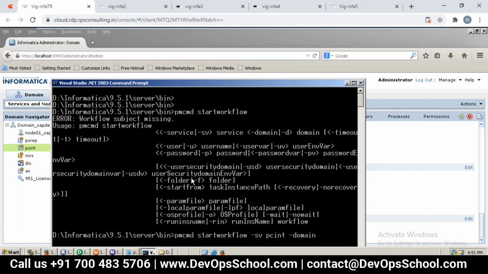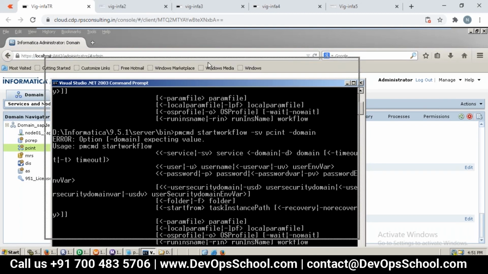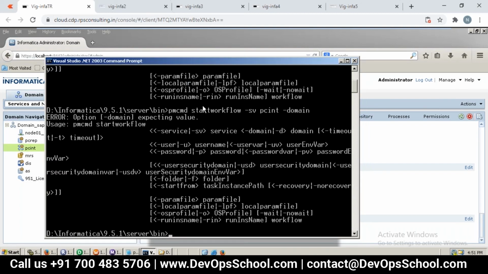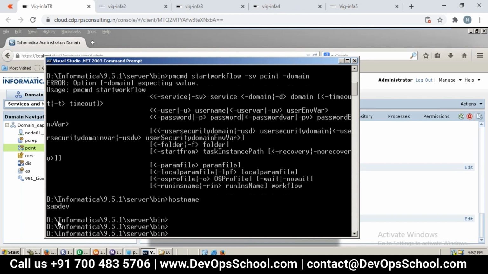So, before that, if I say enter, right? It will just again ask for options. See, it is throwing an error, right? Expecting value, right? So I just exited to show the error. That's one thing. And the second thing is the host name also. I said SAP dev is a host name, right? This is a host name. Domain underscore is a prefix. Now let me just issue this command again.